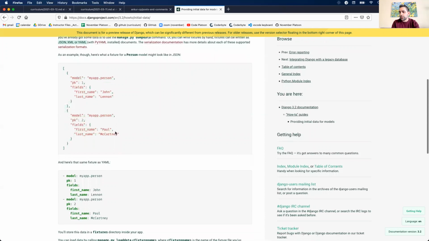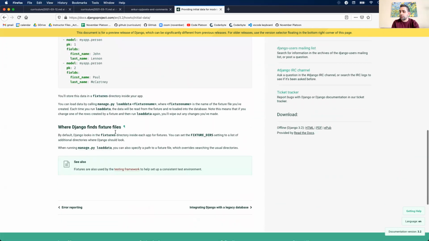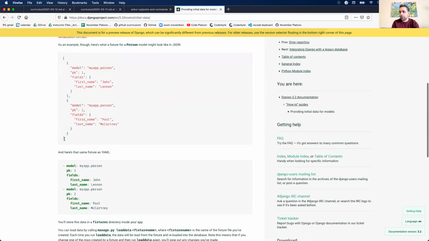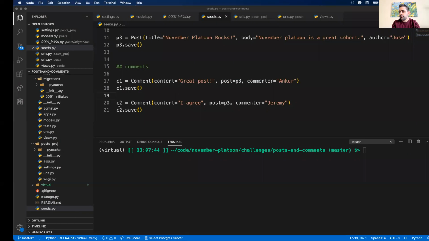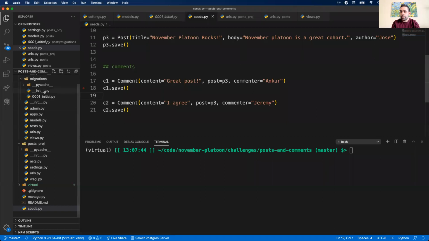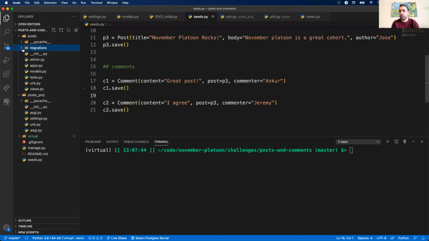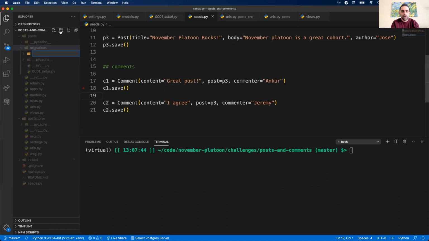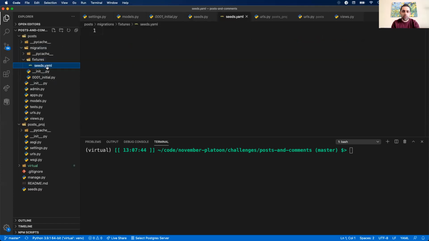So in this case, let's actually try it and see where this goes. I'm going to copy this YAML format. Then in my app here, I'm going to create a new folder. Again, this is part of reading documentation, but you're going to want a folder called fixtures. In that, I'm going to create a new file called seeds.yaml. YAML is just a format. Again, this can be JSON, this can be XML, as that page said.